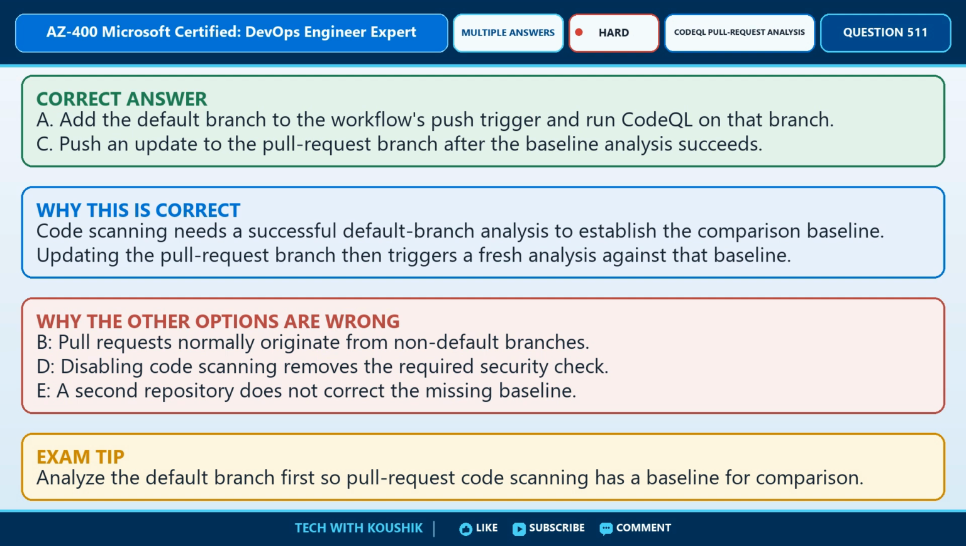Why are the other options not correct? B. Pull requests normally originate from non-default branches. D. Disabling code scanning removes the required security check. E. A second repository does not correct the missing baseline. Exam tip. Analyze the default branch first, so pull request code scanning has a baseline for comparison.